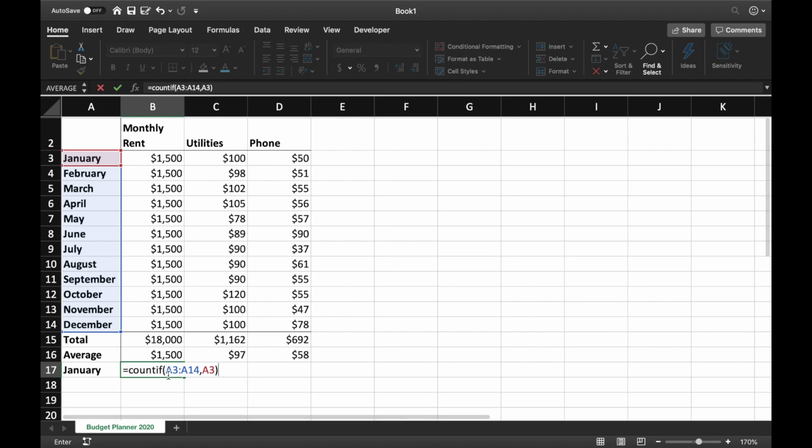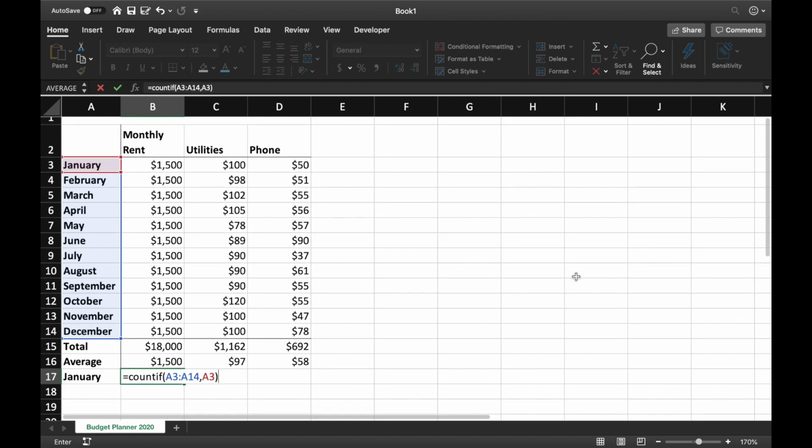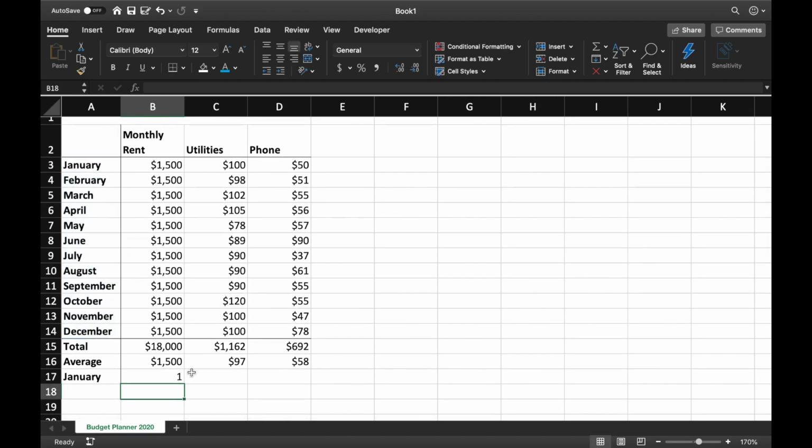So now you can read this pretty easily. The blue is our range, so January down to December. And the red is our criteria, so January. And once you've done that, you can hit enter. And you'll see it appears one time. Now, this makes sense, right? January shows up once a year.